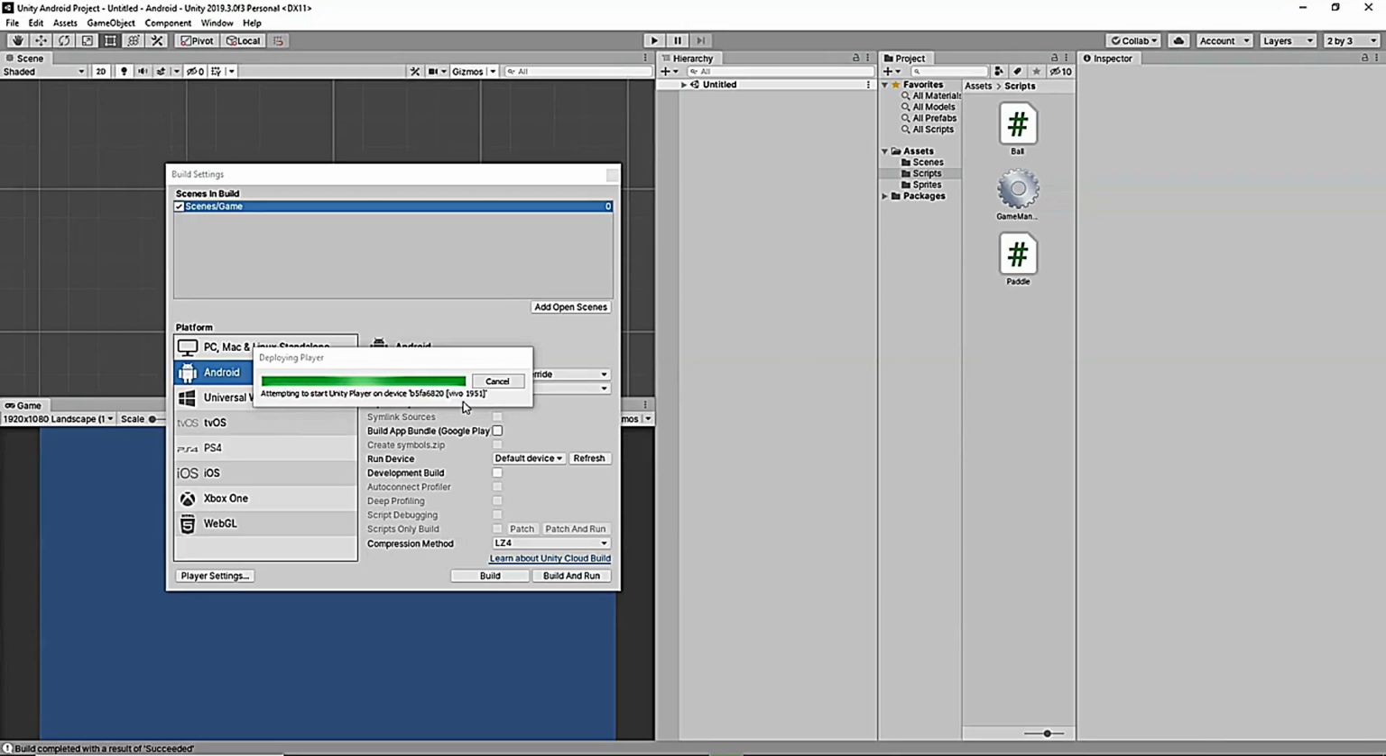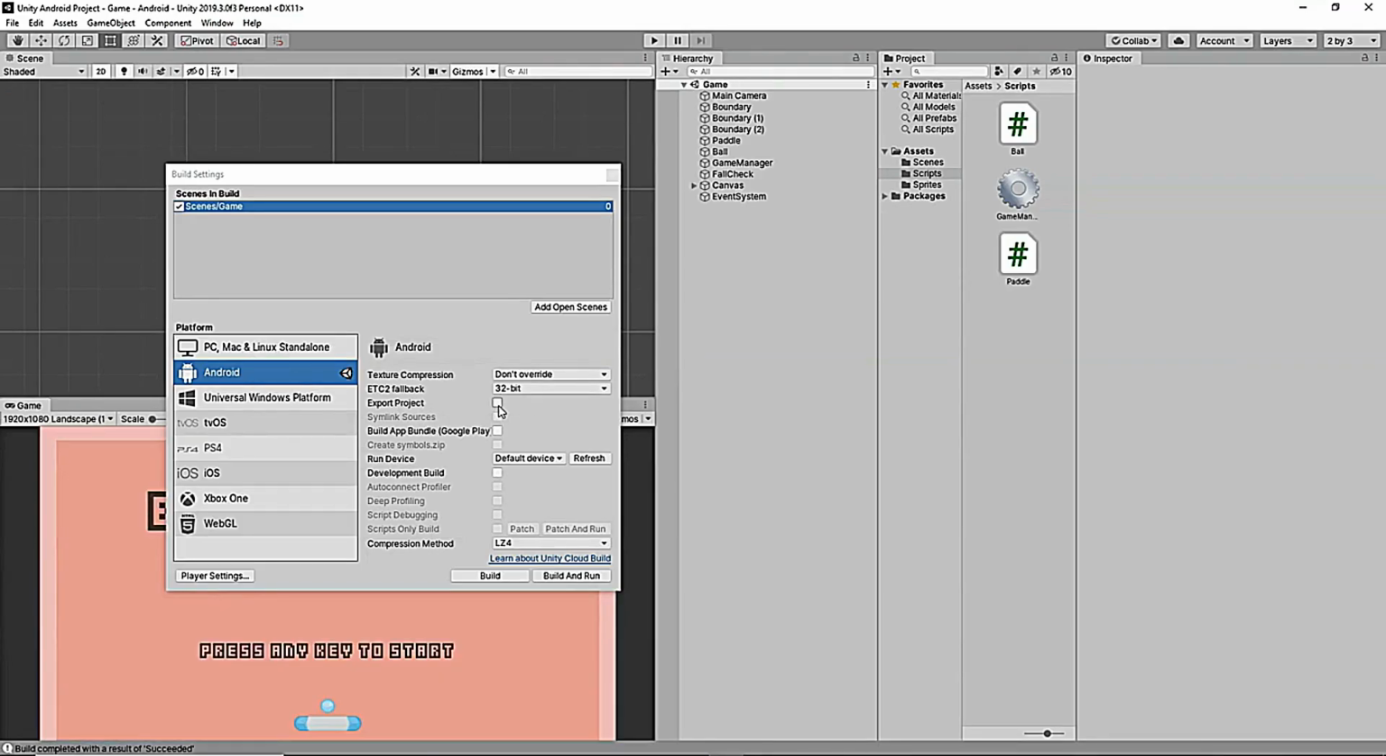So it's automatically installing it here and then it will run it. So currently the game is running on my mobile device and I can play it here. On my mobile device, I can simply click left and right and the paddle will move. And whenever the ball falls down, it restarts again. So the game is working absolutely fine on my Android device. This is how you can build and run the game on your mobile device.